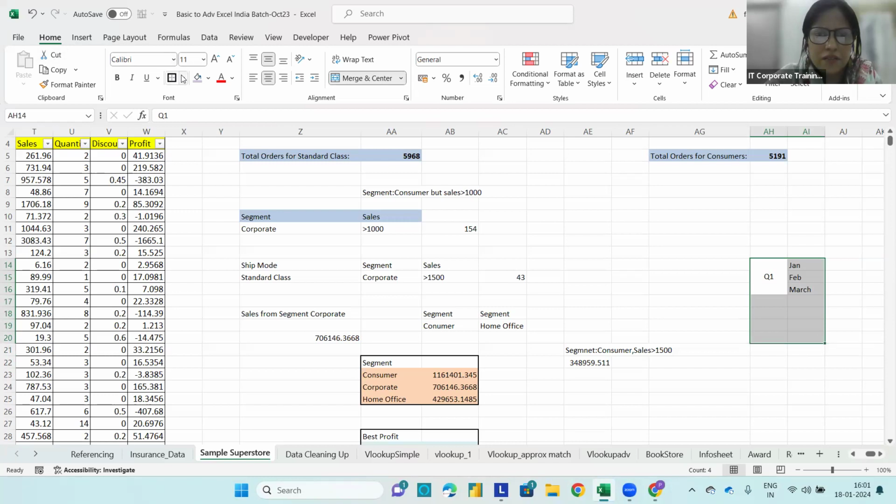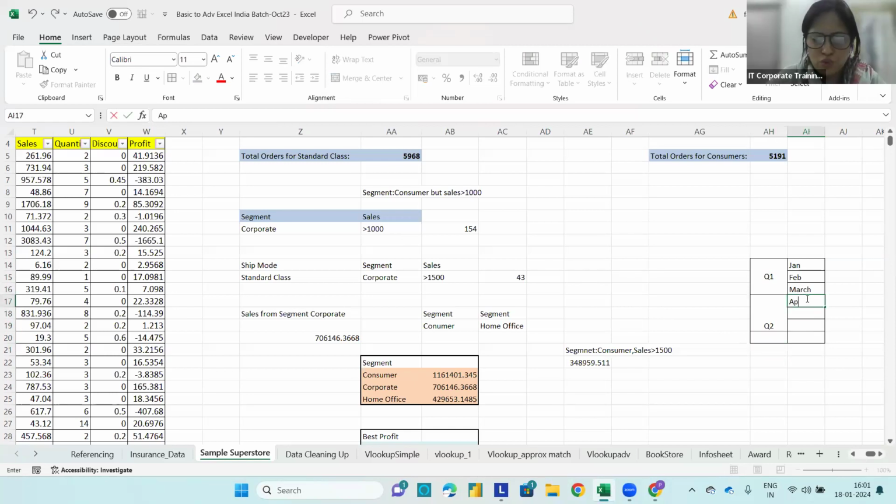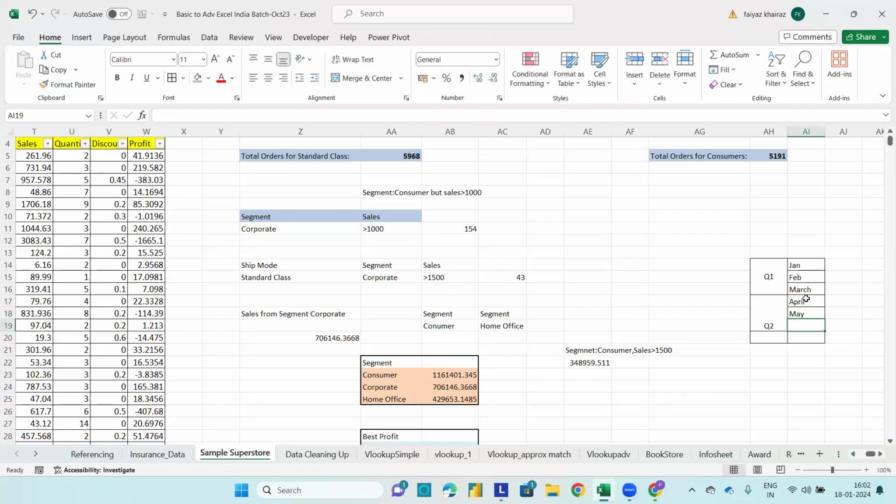Make it the all. Then similarly, I have again another merge and center. I have quarter two. I have April, May, and June. Actually, it's 4 months.